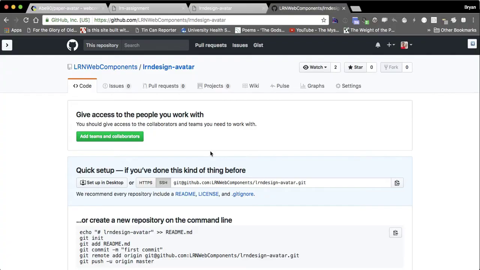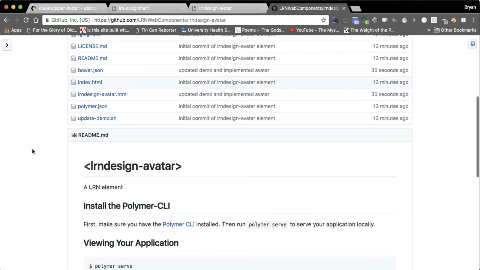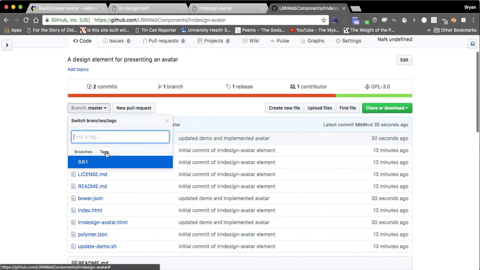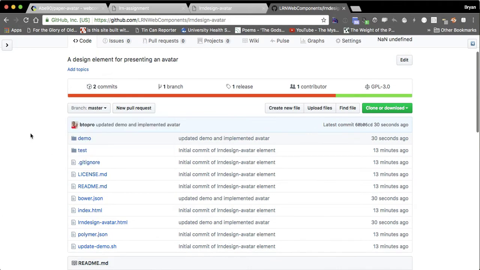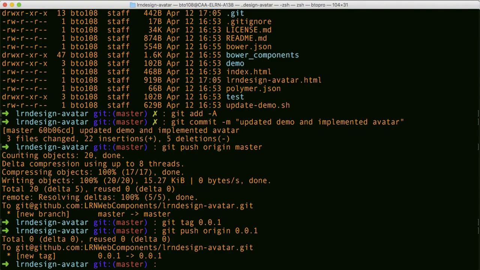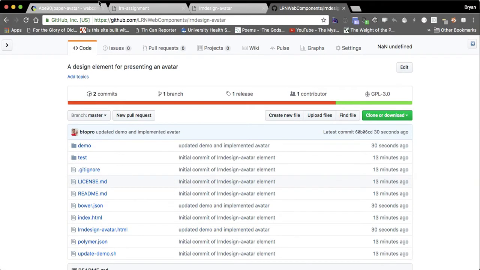If you're not familiar with what that process just did with those commands, it took the code that I've been working on in front of you over the last 15 minutes and pushed it up here, and then it created a tagged release of 0.0.1. That's the way we version things. So now let's utilize that element. I'm going to copy this address.